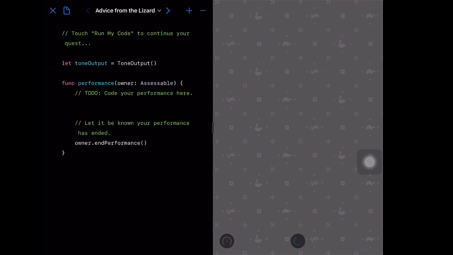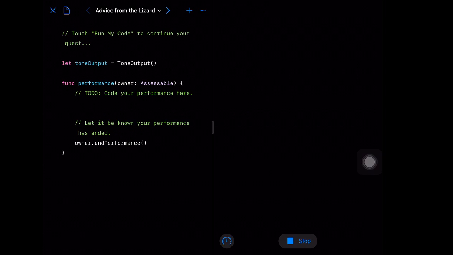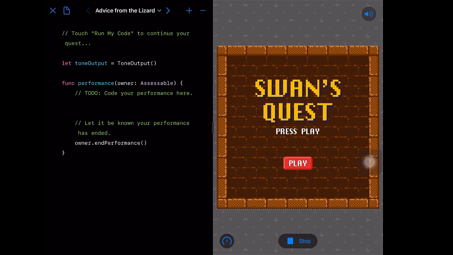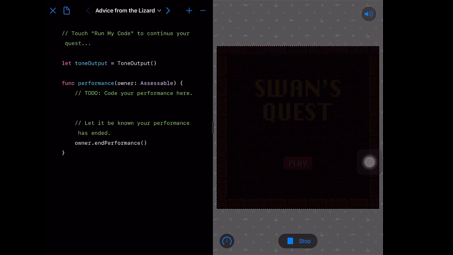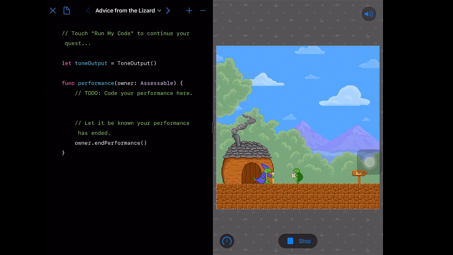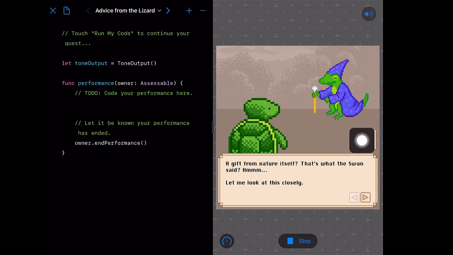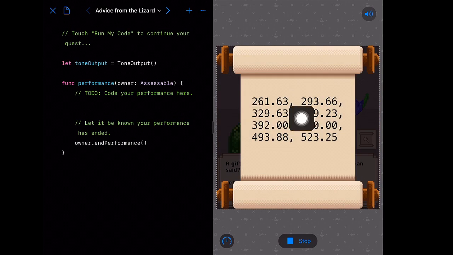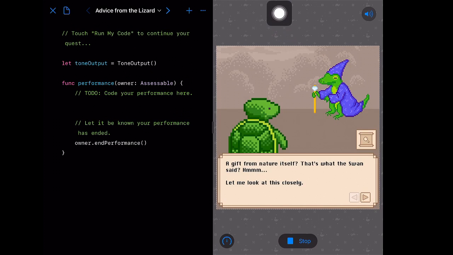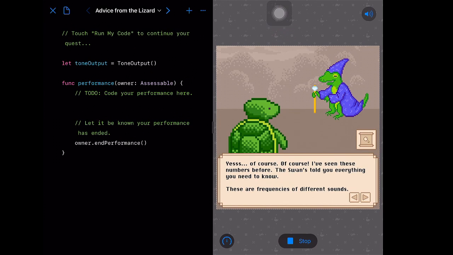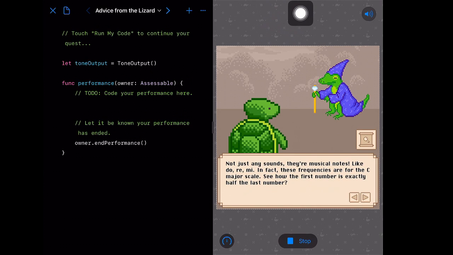This is where we get advice from the lizard about how we want to solve this particular challenge, because we're going to go visit the swan and we need to play certain notes for that swan. So let's press play to play. Okay, and remember, this is where we got our notes in the form of numbers. And if we scroll through, the lizard says, yep, I've seen these numbers before. They're frequencies of different sounds. They talk about musical notes and how we're going to play them.